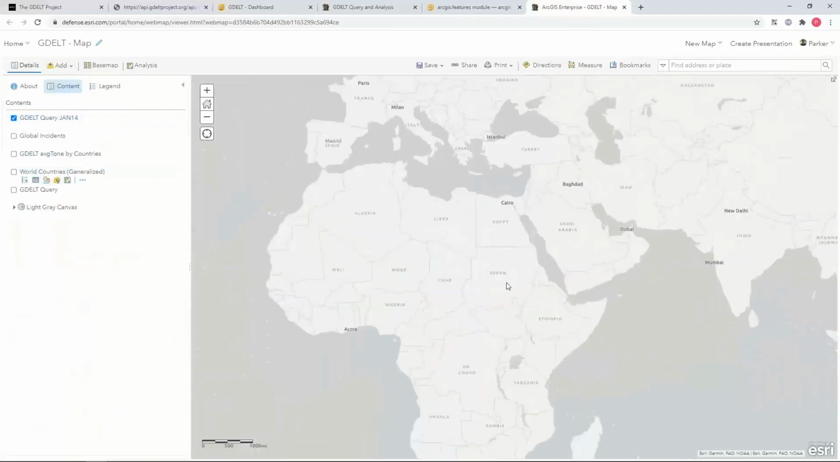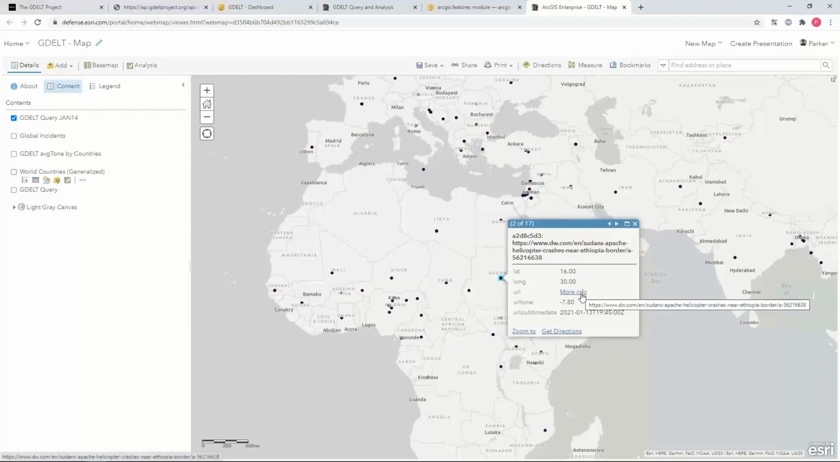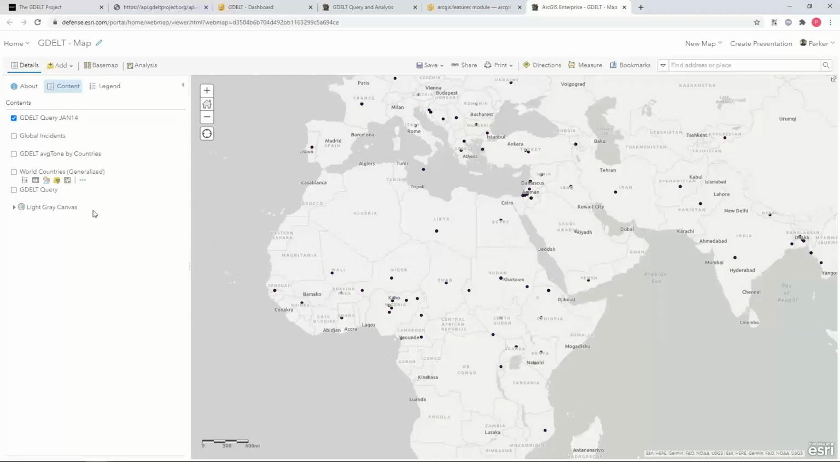Once I put it on the map, I can go down perhaps to Sudan, click, and I can see there's 17 articles that have just been added in as points. I can click through those. I can get to their URL, and I can see their tone. So now I have something I can do an analytic against.